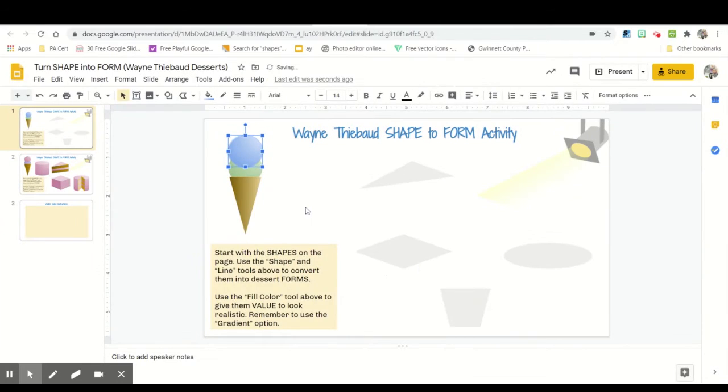So now I have a green scoop and a blue scoop of my ice cream, and they both have form now. They're no longer shapes, they're form. This doesn't look like two circles and a triangle. This looks like two spheres and a cone. Okay, so it went from two circles and a triangle to two spheres and a cone.